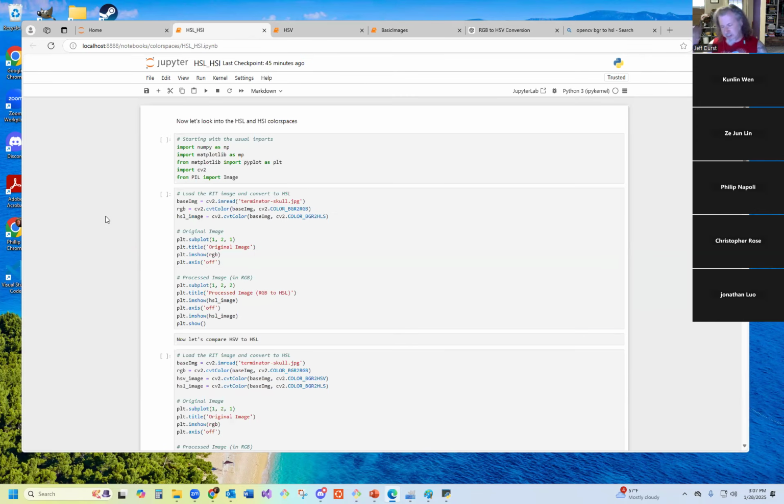So that was HSV, right? That was this idea of, okay, we want to go between RGB and HSV and value and see how that works, right, and why it works.